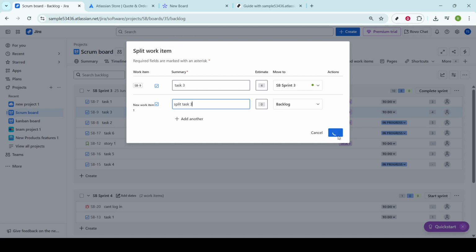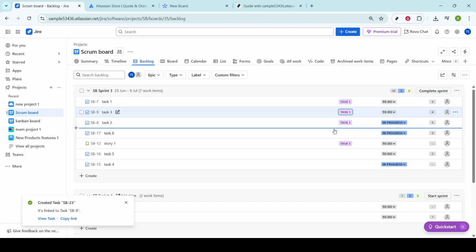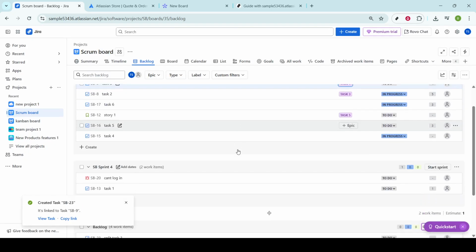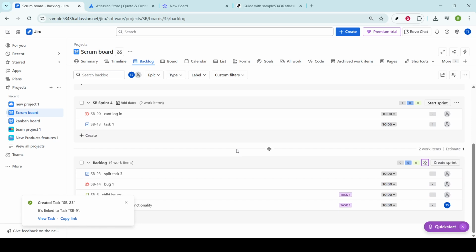By following these steps, you can effectively manage your workload in Jira, breaking down large tasks into smaller, more manageable components. This not only enhances productivity, but also ensures that each piece of work receives the attention it deserves.